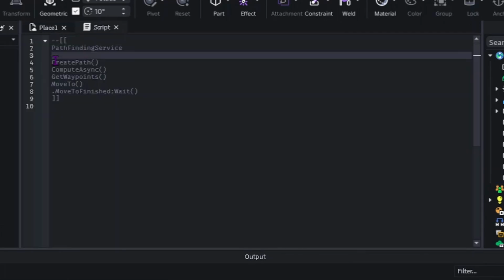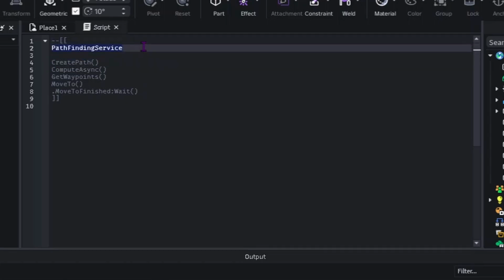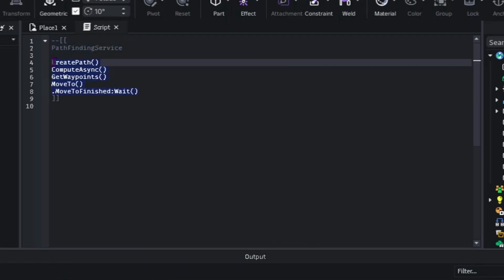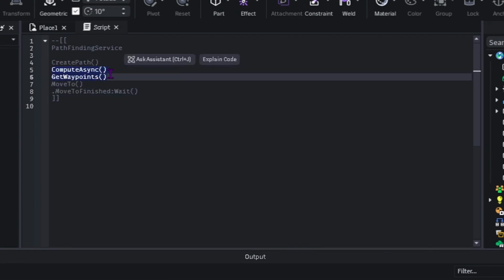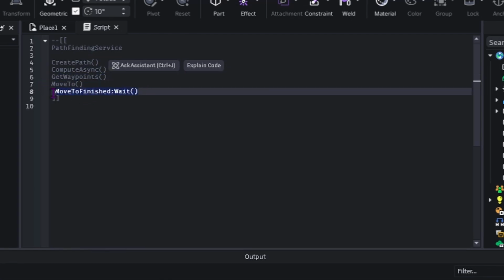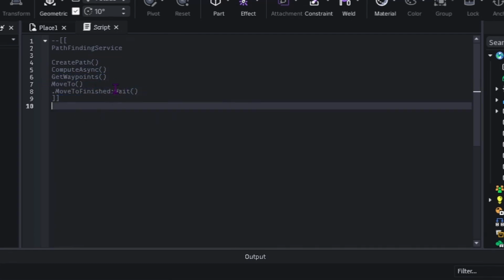All right, so in order to use the service, what you have to keep in mind is that there are 5 functions, and whenever you're using this PathfindingService, you must use these 5 functions. The first function is CreatePath, the second one is ComputeAsync, then GetWaypoints, MoveTo, and MoveToFinished.